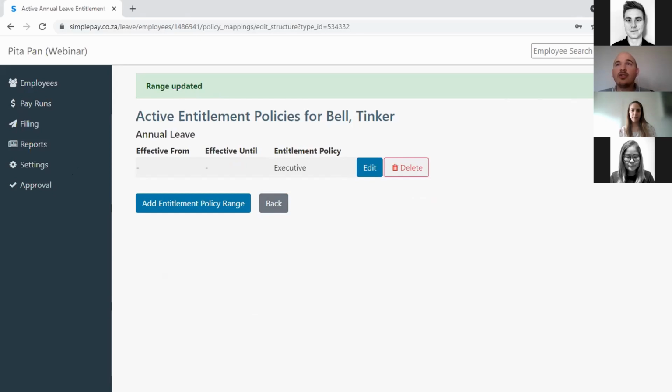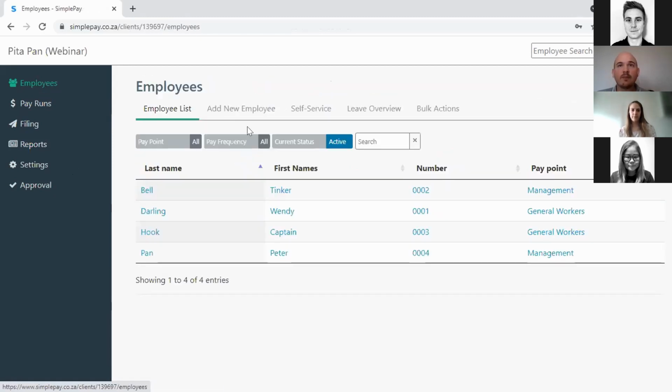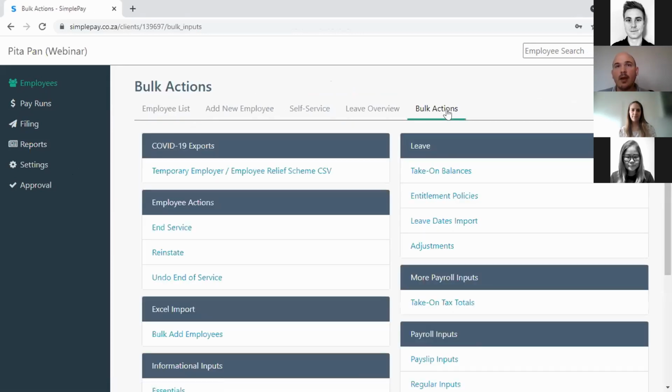Okay, the other way that you can do it is you can do it in bulk. So maybe you've got multiple managers that you want to assign this policy to. So we're going to go to employees and then bulk actions. And then when we're dealing with leave, we want to be in the leave section, and we're going to look at the entitlement policies.